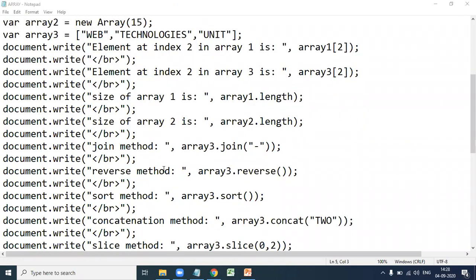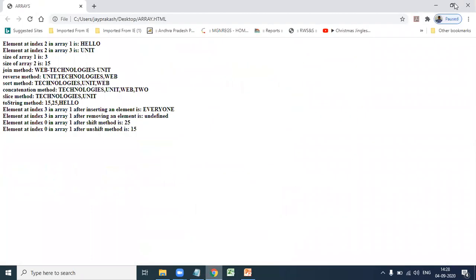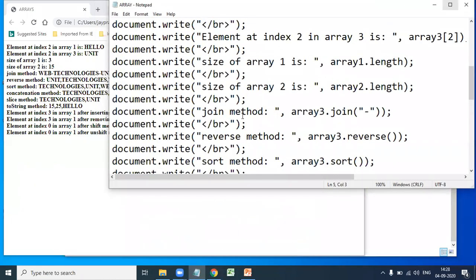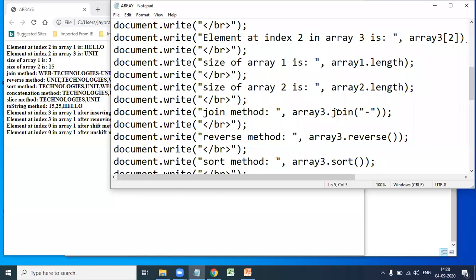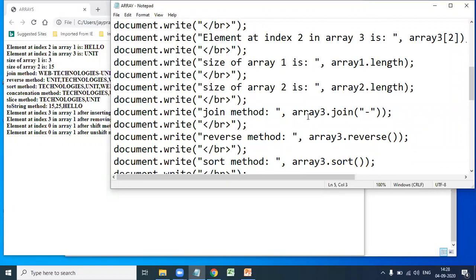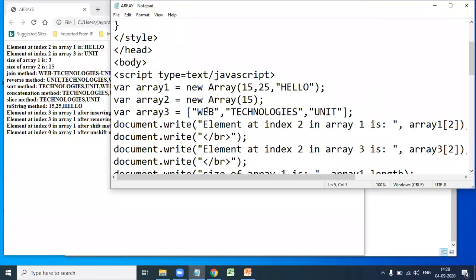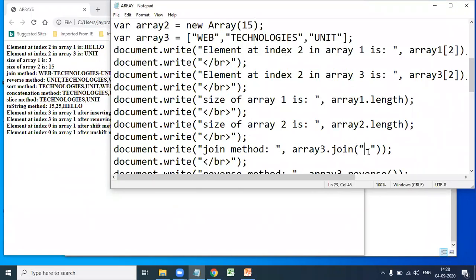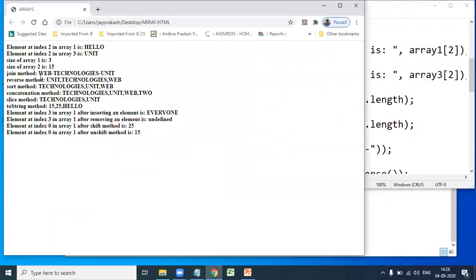Next, the join method. See, array3.join. Here we perform the join operation on array3. Array3 elements are web, technologies, unit. All these elements are joined using the separator. What is the separator given here? Hyphen. So web-technologies-unit. See here, the join method result: web-technologies-unit.